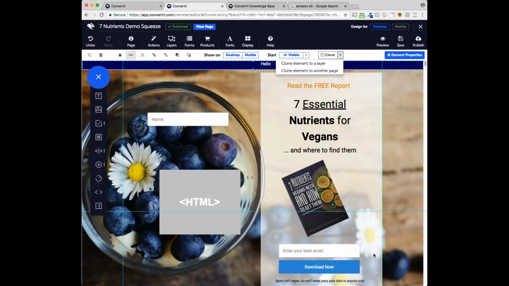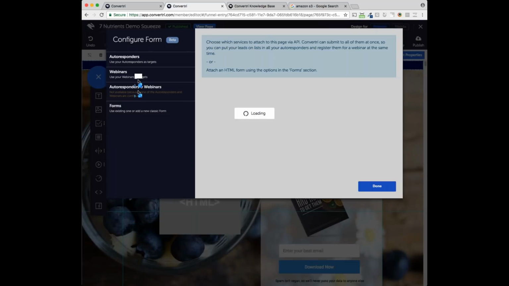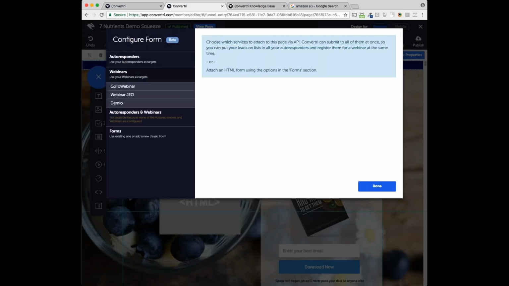Rolando asks, are you planning to integrate Demio? It's a great platform. We already have integrated Demio under forms in webinars. The Demio option is already there.